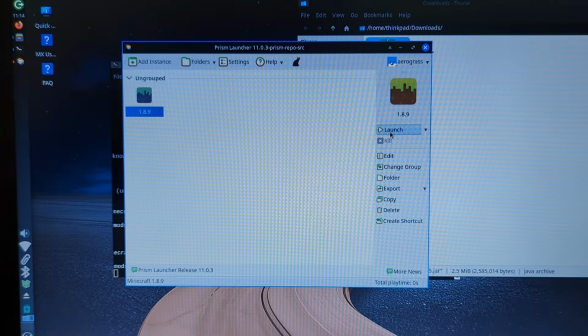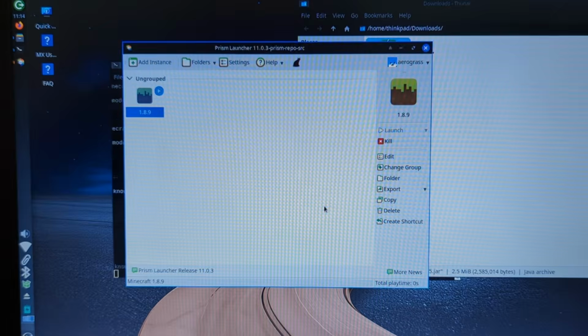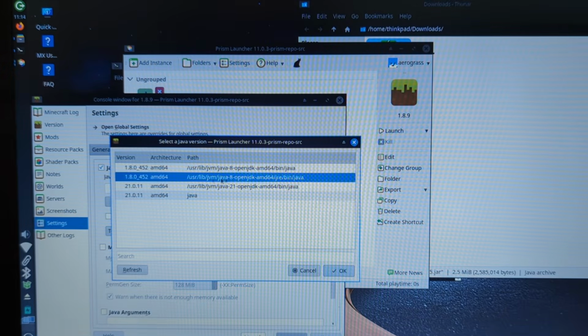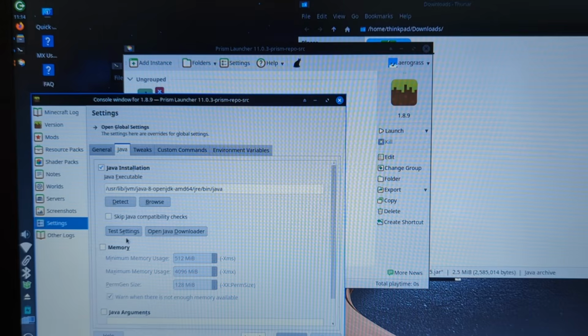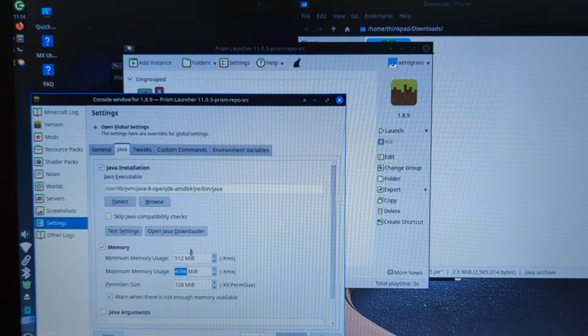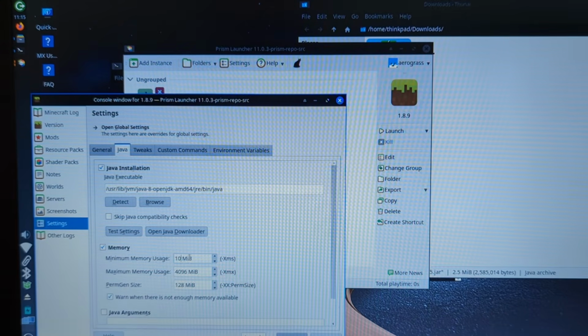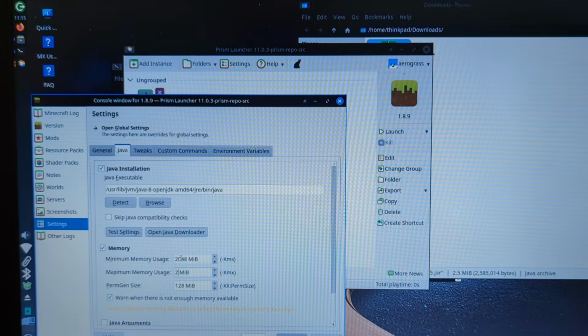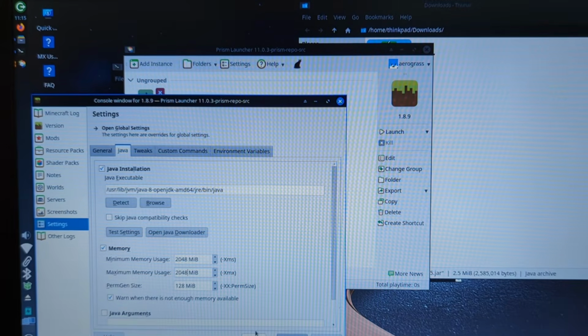Now, let's just launch. Wait, no, abort. I forgot to set the correct Java version. Alright, let's do the JRE. And memory. This Minecraft version is not too demanding. Let's just give it like a gig of RAM. Or you know what, let's do 2. We have 8 gigs in total, and this is XFCE, so it's pretty light.